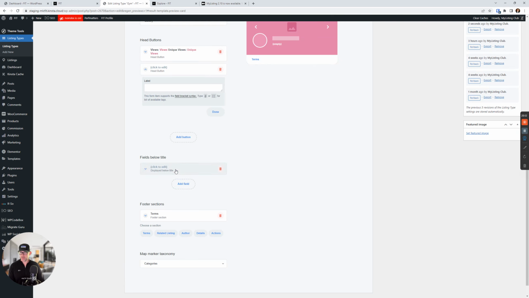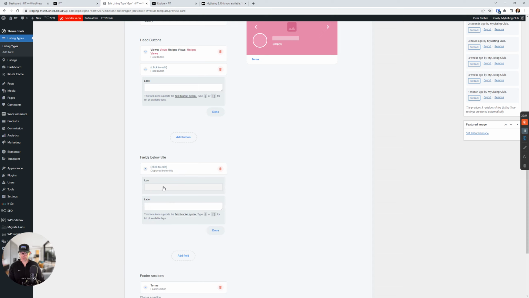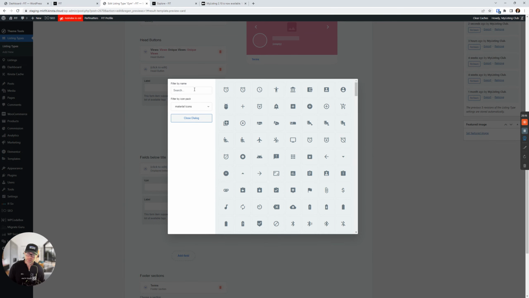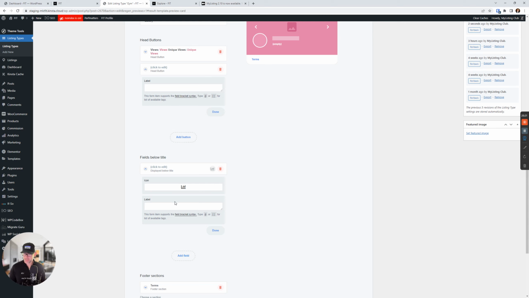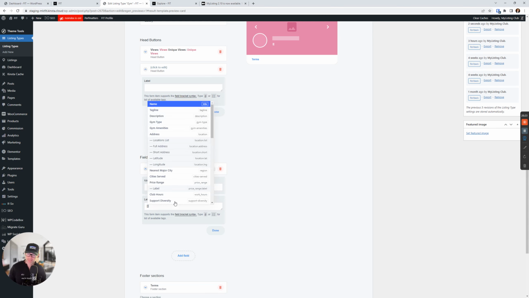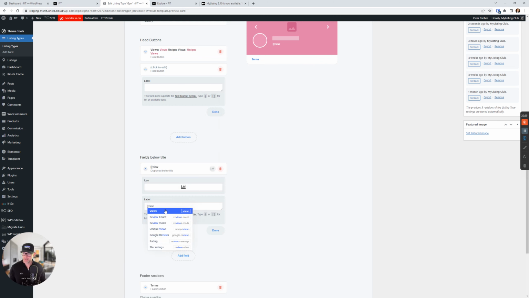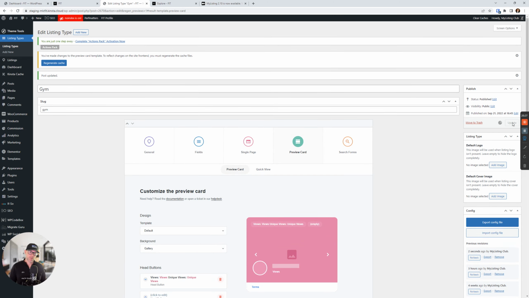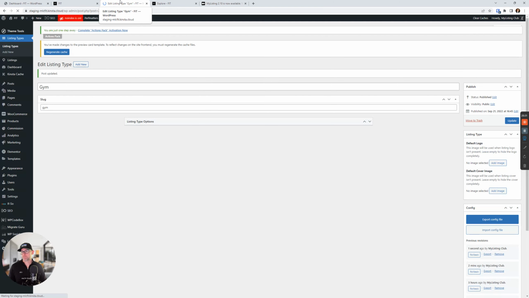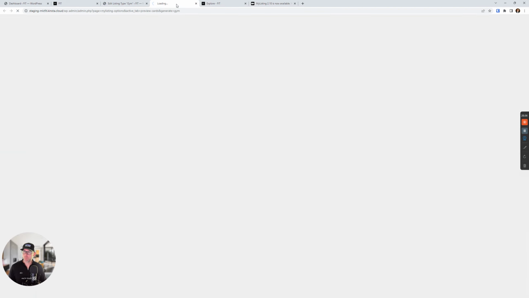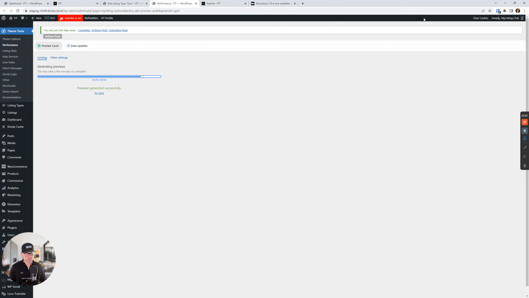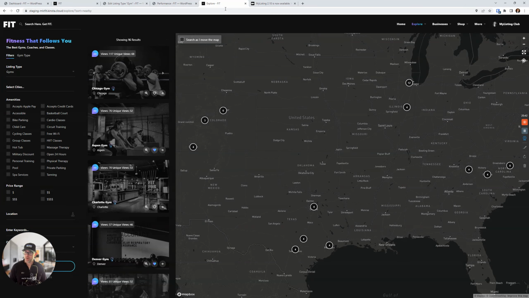So below the title, you could actually throw an icon in there. So like you could do, say, a chart. So that's going to give you the icon, and they're going to use that syntax again. Let's do views. Save our listing type. Again, regenerate cache in a new tab. And let's see what the difference is.